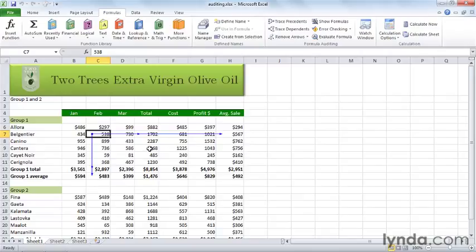Well, let's choose another one. Let's choose maybe total for Cantera and click Trace Dependents. And this is a formula, whereas this is data, but this formula is feeding into this cell, and it's feeding into this cell, and it's feeding into this cell. Well, let's look at the opposite perspective. Click a formula here, and then choose Trace Precedents. And this is telling us, okay, this average formula is getting its data from up here. Let's maybe click for average sale of Cantera olives and Trace Precedents. And it tells us, okay, January, February, and March is feeding in there.